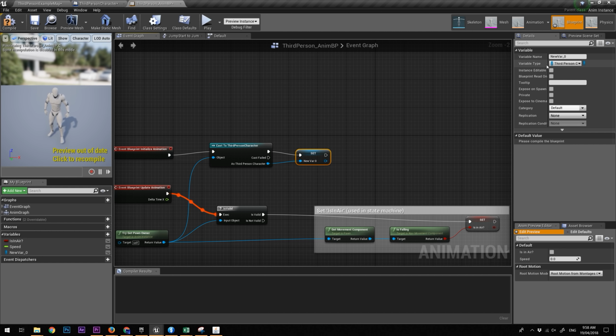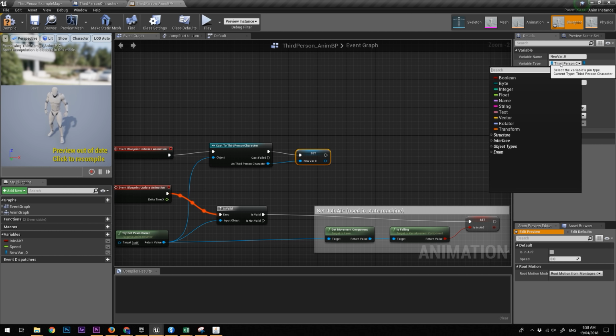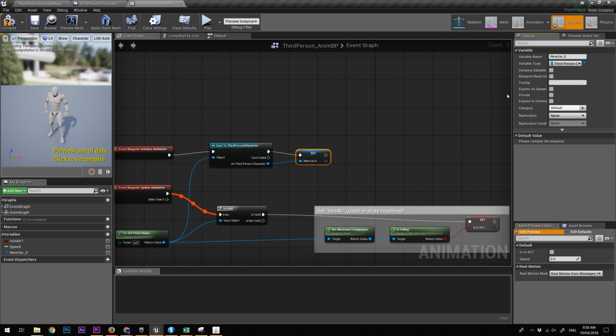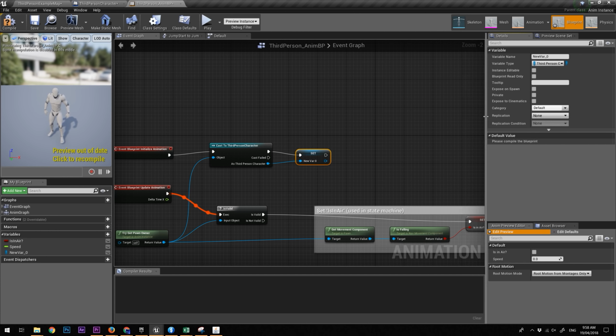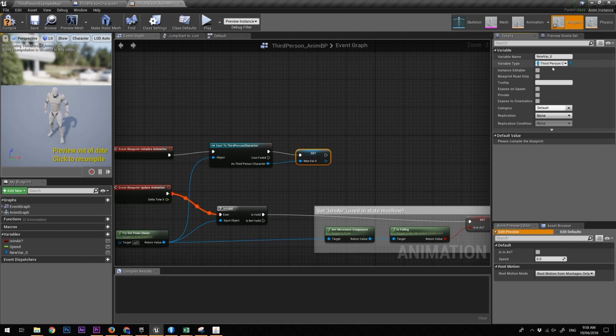We want to drag off here and say promote to variable. As you can see, it's created a variable of type third person character. You can't really see it unless I drag it out, but it's the third person character. So it's just getting a reference of our character and storing it in that variable. Let's call this, what should we call it? Let's just call it character reference. There we go.